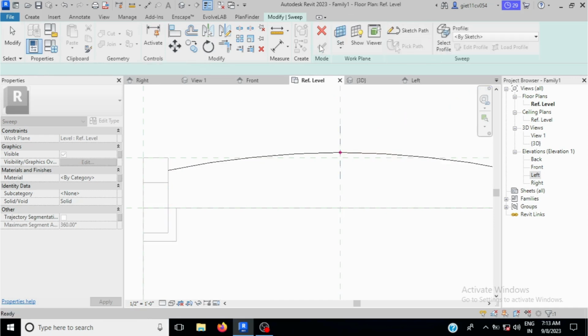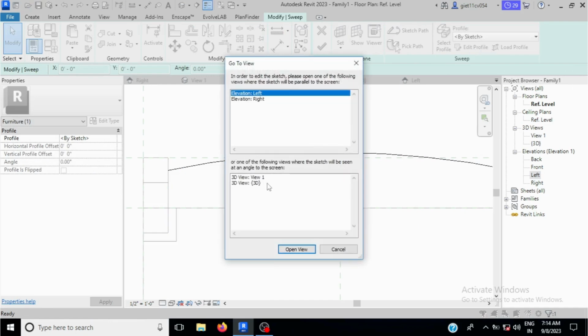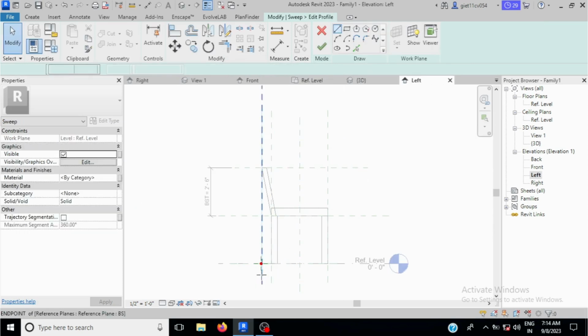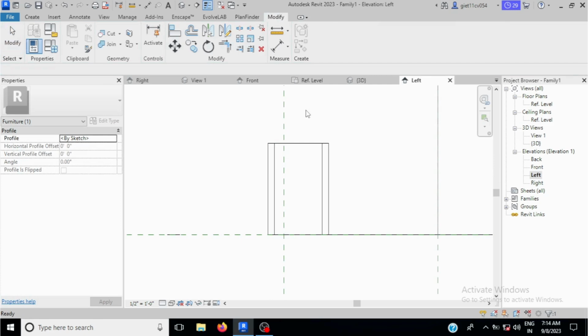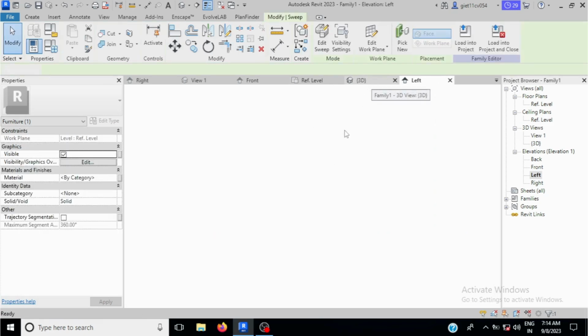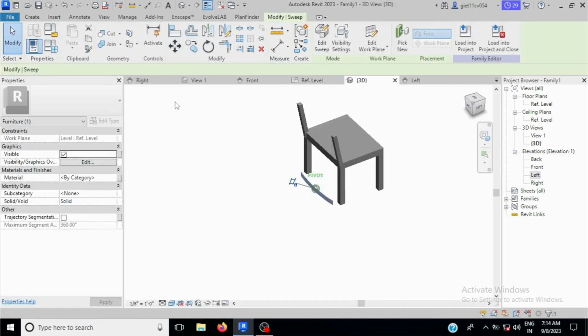Okay. Now edit profile, go to the left, open a view, select this rectangle and make this one up to, and finish the model. Again we have to finish it. Now go in 3D, so you can see some support.